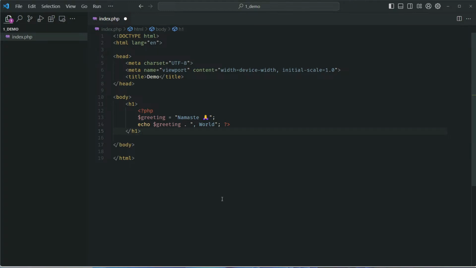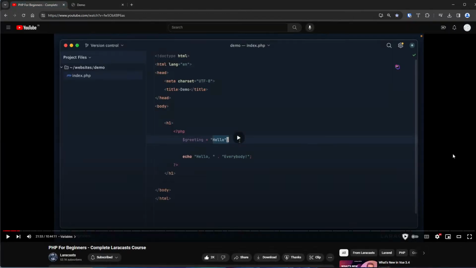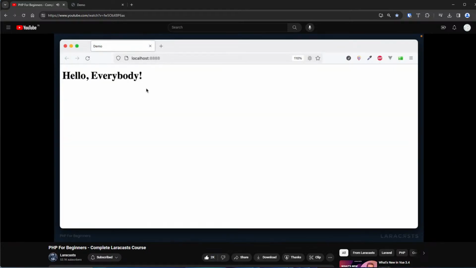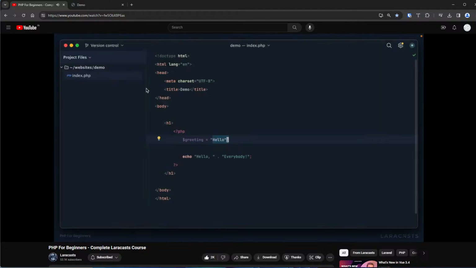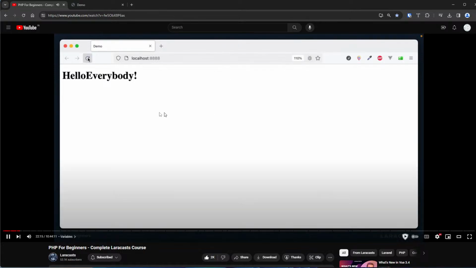Okay, so now the variable is set to the string hello. But if I switch back to the browser, there's no difference here because I haven't used that variable anywhere. Okay, let's swap it out. So now let's select everything here, and I will replace it with our variable name. And let's see what we get there. It'll be close, but not quite. Yeah, notice I get hello everybody as one long string.